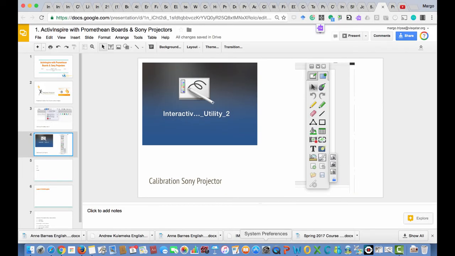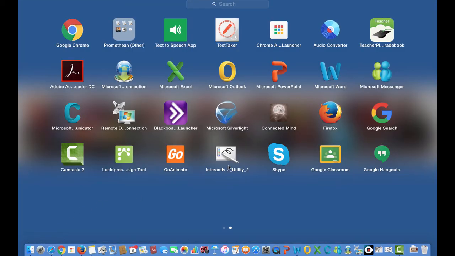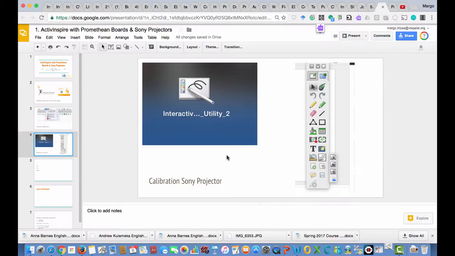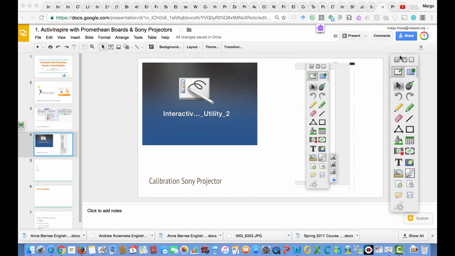Now I will show you how to calibrate your projector. First you need to go to the Launchpad so you can find the interactive utility software. You double click on it and then it's going to open up. So this is the one that you need. This is just the one that I included in my presentation.